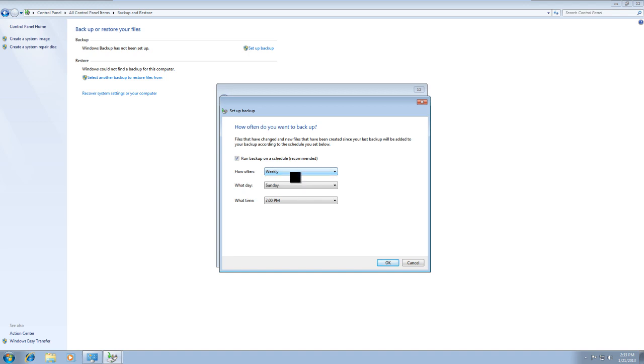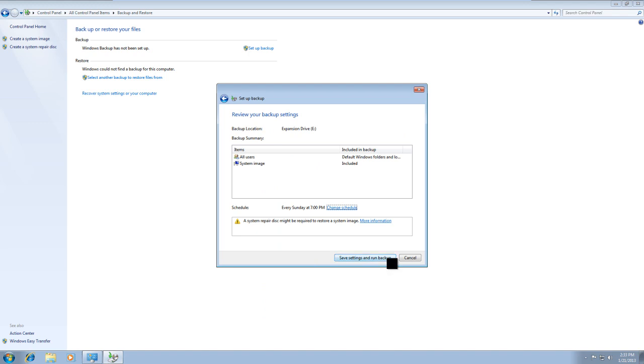If I choose daily, it's obviously not going to give me a day, it's just going to give me a time. If I choose monthly, it's going to ask me what day of the month I want the backup to occur on. What I'm going to do is leave it as weekly, and leave it at 7 PM just for now, because this is a test backup, but you can change those settings however you want.